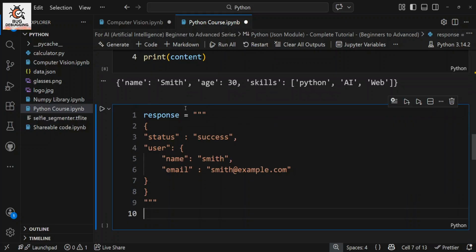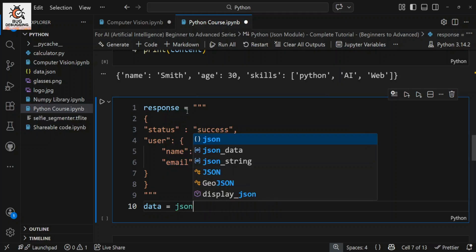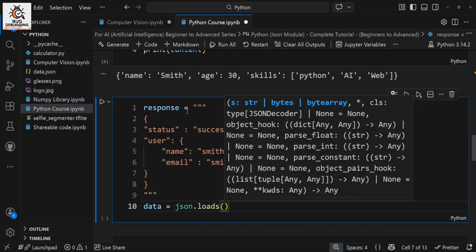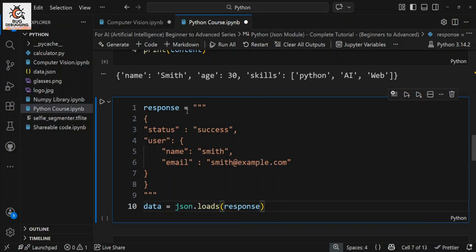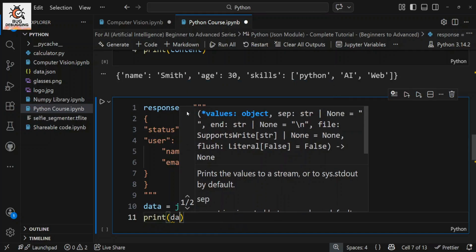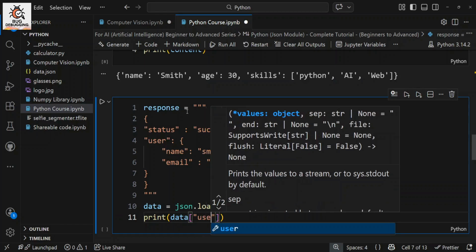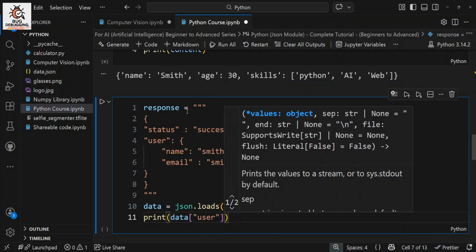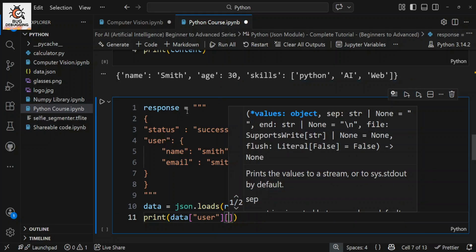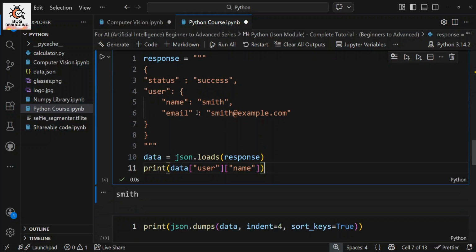Now let's convert it into a Python dictionary. So data is equal to json.loads, and then we'll put response. So now if you want, for example, to print the name of the user, we'll simply use data and then in the brackets user, and then we have to use a nested key. So the name of the user is nested. Let's say name, and let's execute the code, and the result is Smith.